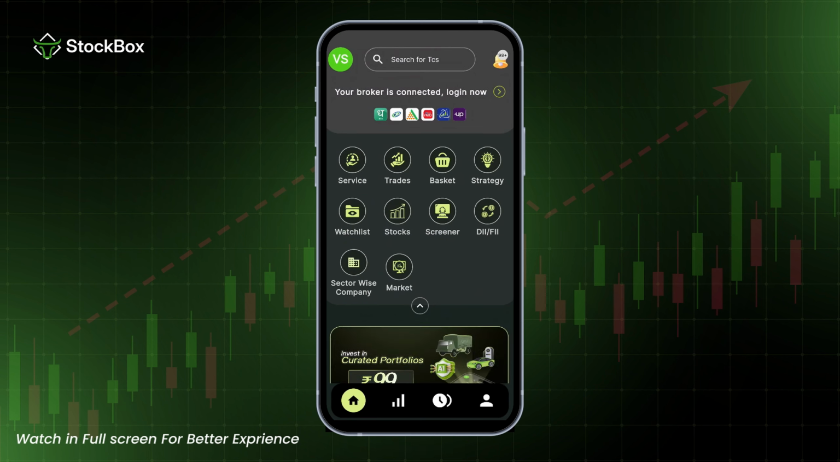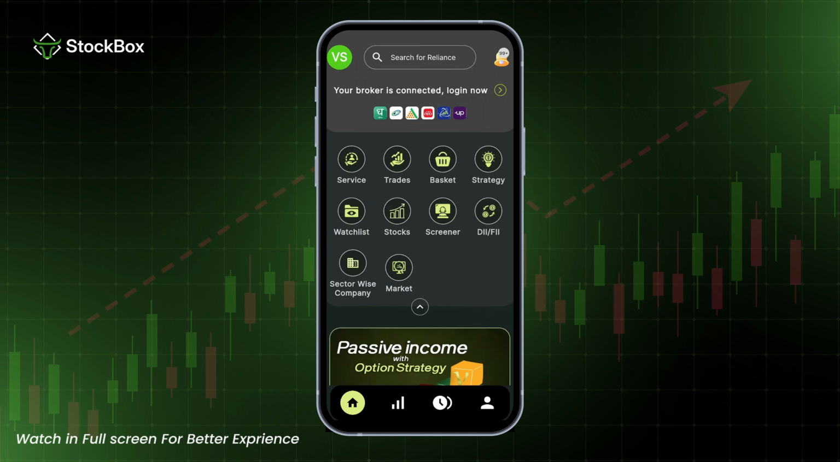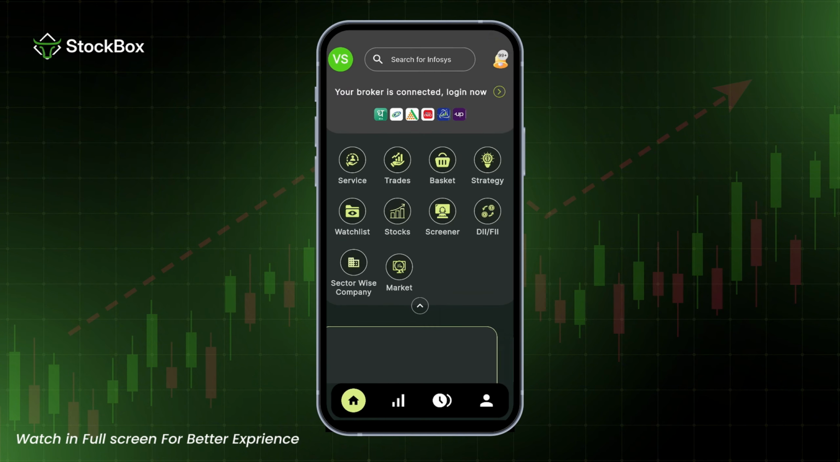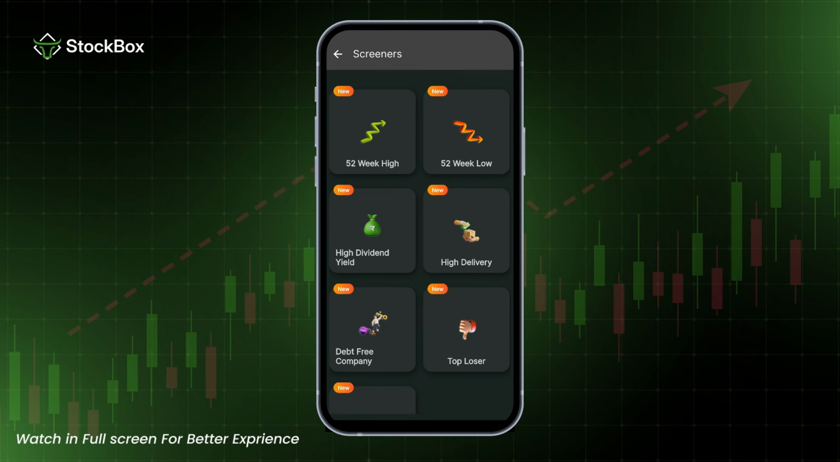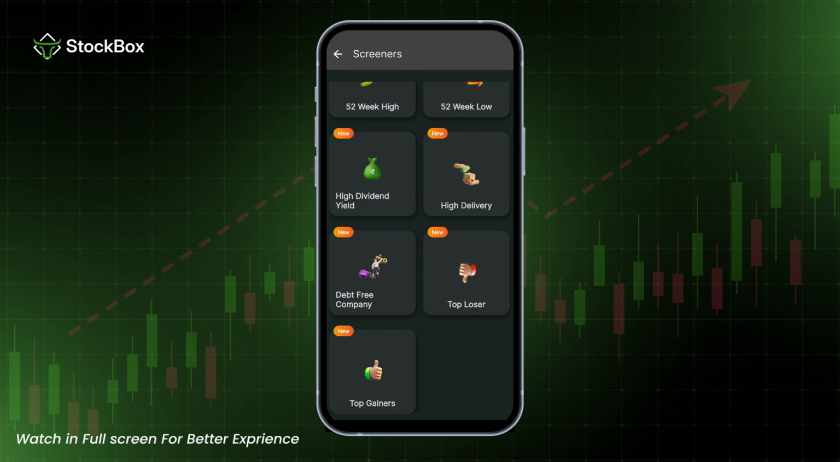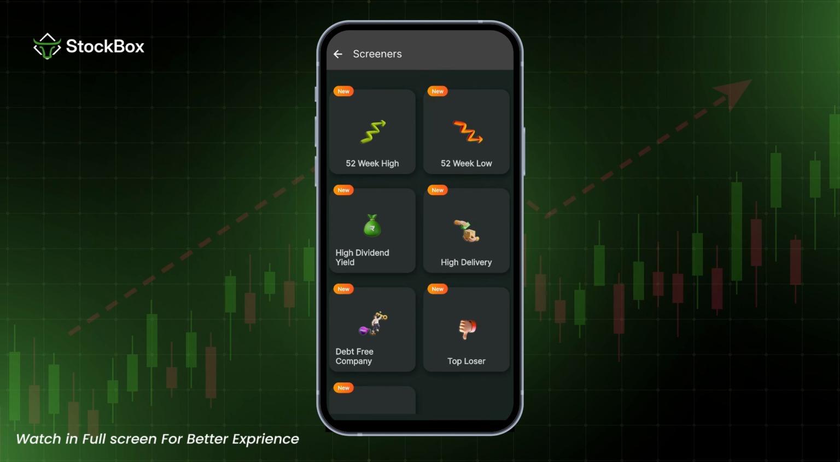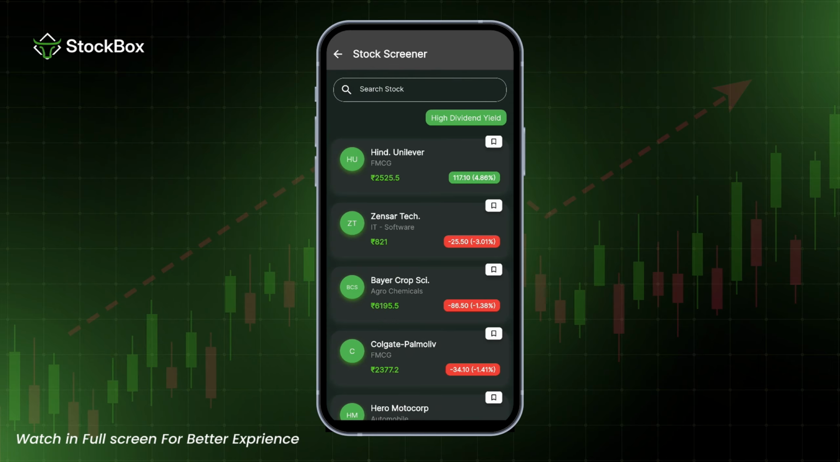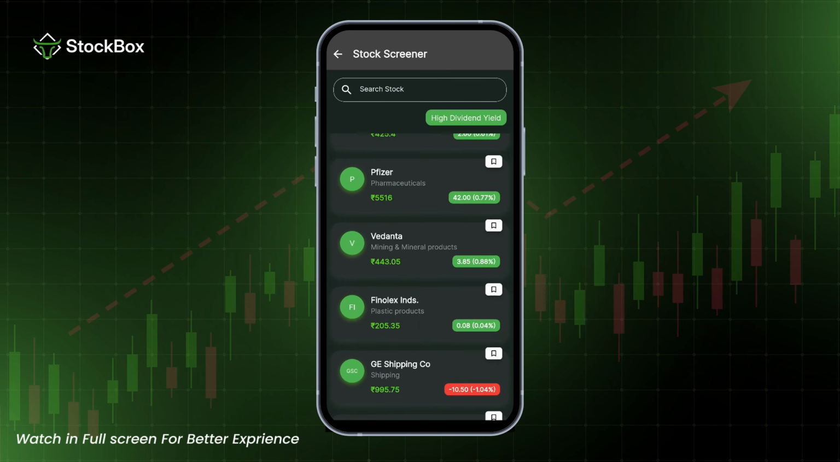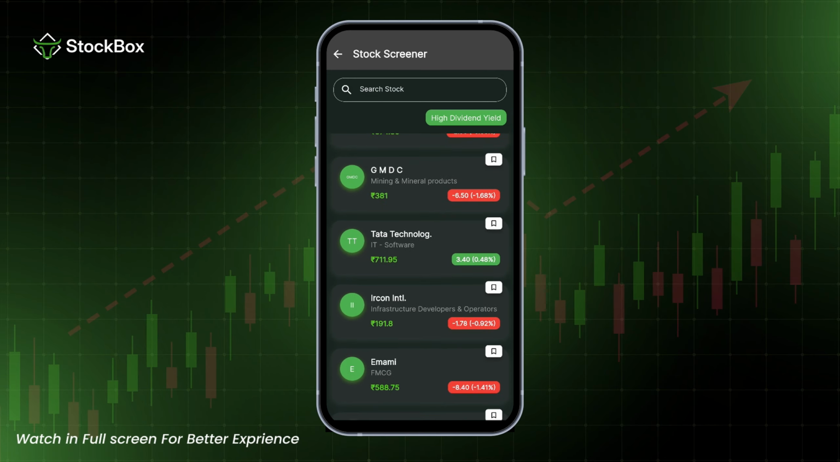Now let's go to FII and DII. Before that, we also have screener. Screener is basically, we have few screeners, but we'll have more screeners in the future. Now you can check the 52-week high stocks. You can check stocks that have hit 52-week low. You can check high dividend yield stocks. Let's say you want to invest for dividend income. Then these are all the stocks with good dividend yield.